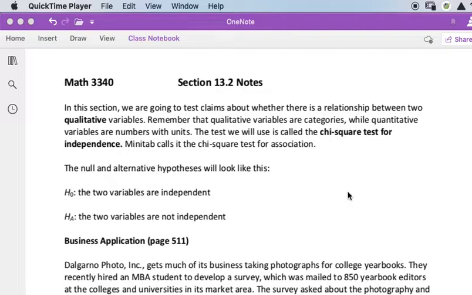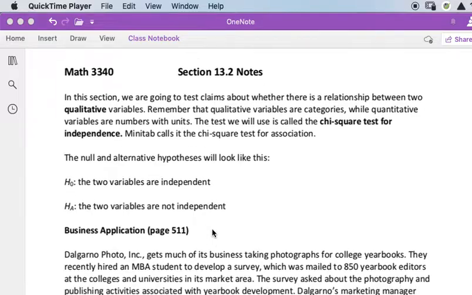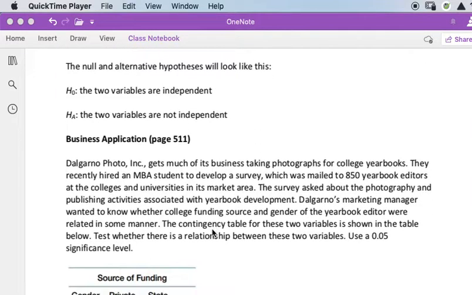The null and alternative hypotheses will look like this. The null hypothesis is that the two variables are independent, or in other words, there is no relationship there. And the alternative hypothesis is that the two variables are not independent, or in other words, there is a relationship there. So let's look at an example with this business application problem found on page 511.